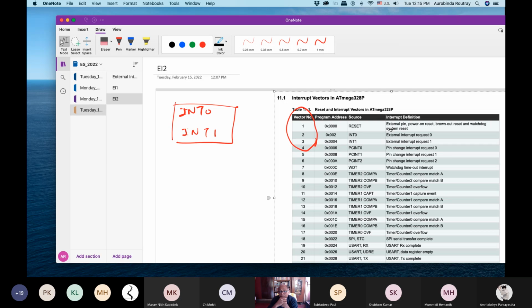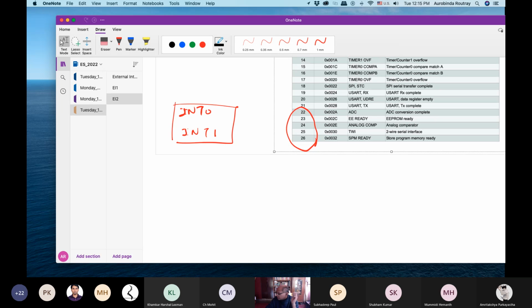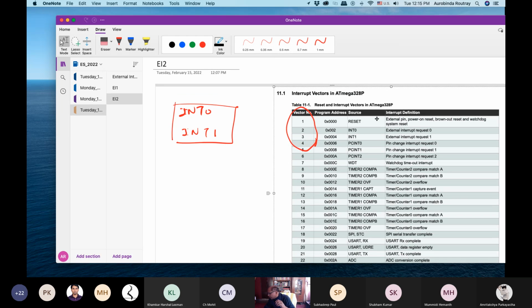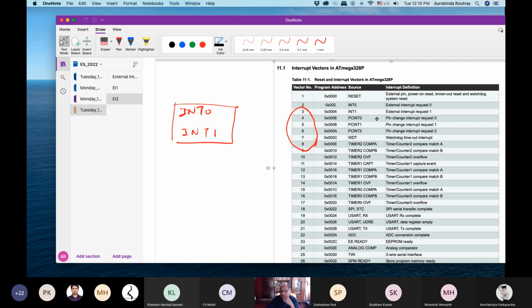So what are the external interrupts? If you look at the interrupts 1 to 26, I think there are 26 interrupts. Which of them are external interrupts? External means you can use them by other devices. Himabindu, tell me which are the external interrupts? INT0 and INT1. Also PCINT0, PCINT1, PCINT2. All these are external interrupts. We are not talking about the pin change interrupt.